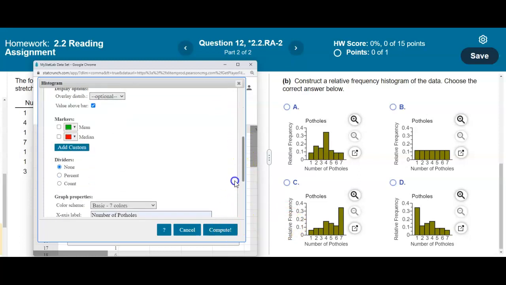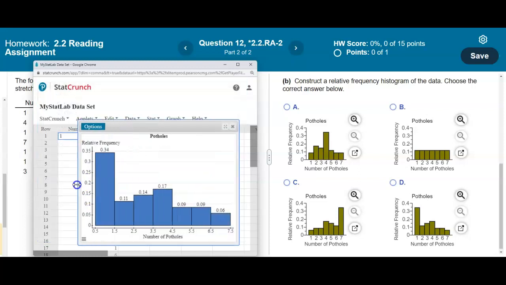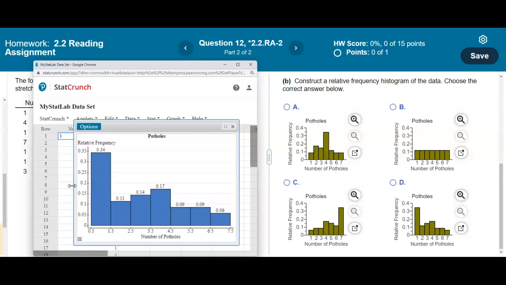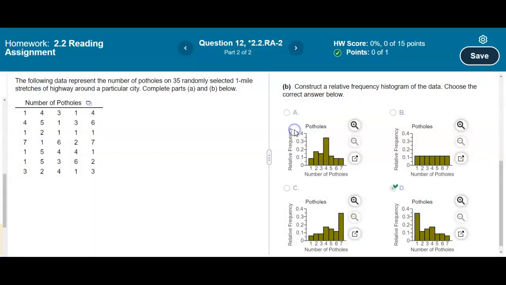Remember, everything is already included. We have the x-axis labels. The one thing that we do need to change is the y-axis label, because now we're dealing with the relative frequency. Let's select compute, and now there is our graph. Now we need to take a look and see which one of these graphs it looks like. If you take a look here, it looks like D represents the graph that we graphed there, which is a histogram. Let's select that choice, and there is our result.